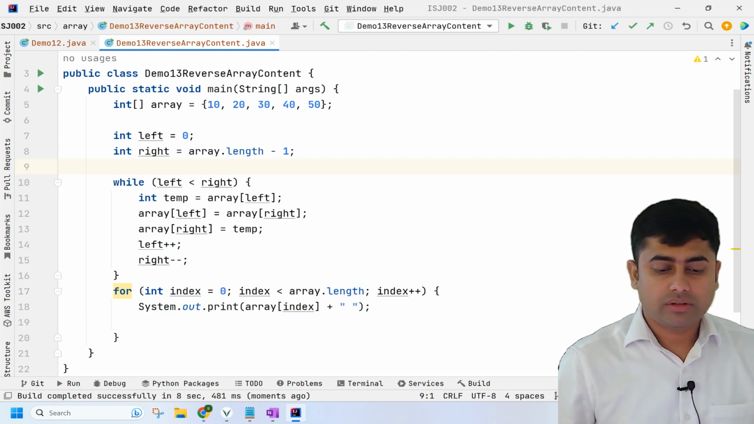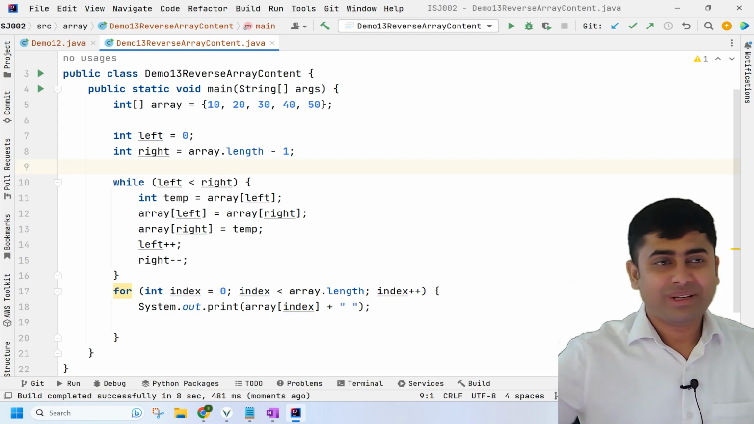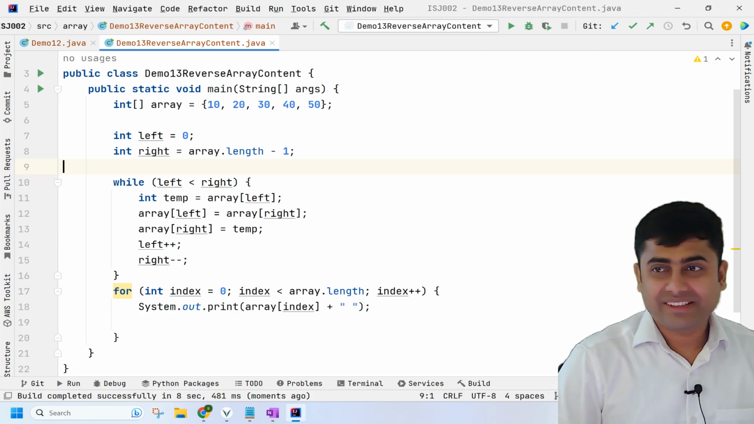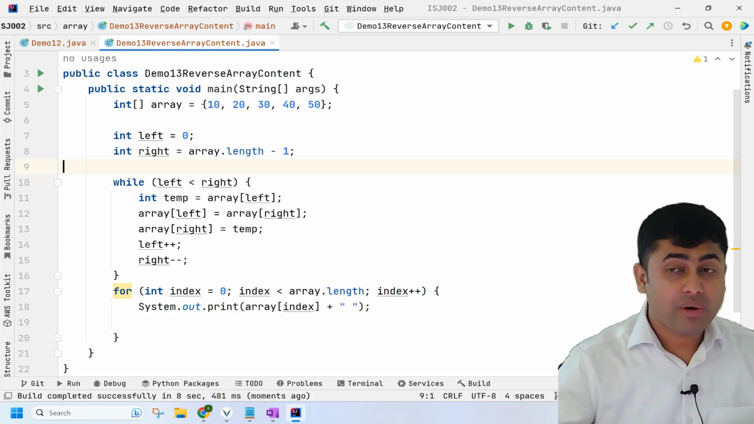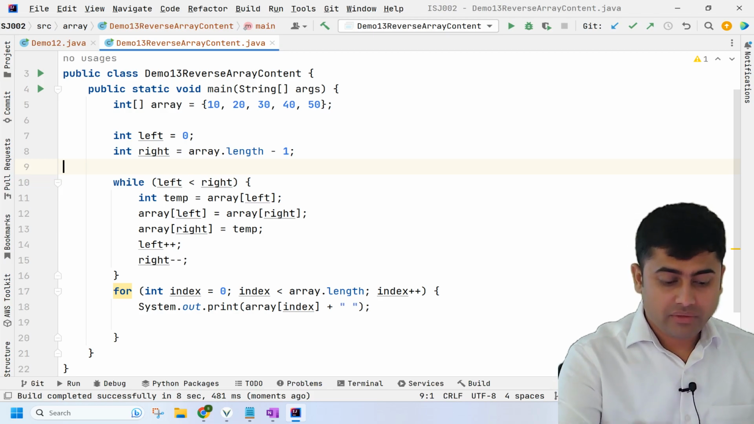A lot of people start a for loop from end to beginning. Don't do that. That is just printing the array. We want to modify the existing array. For that, you have to use this logic.